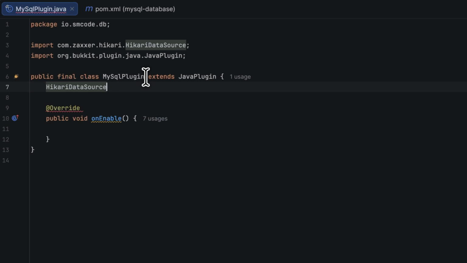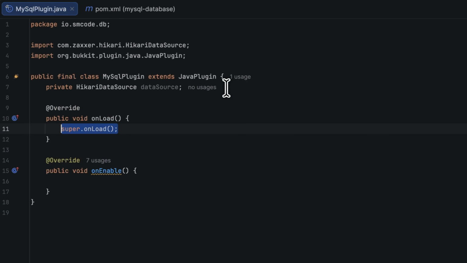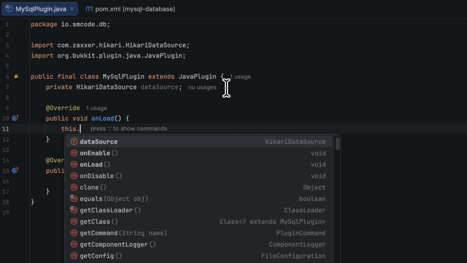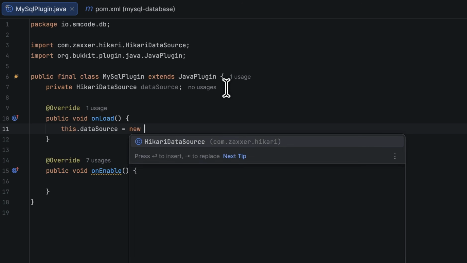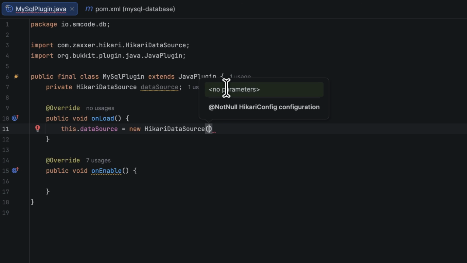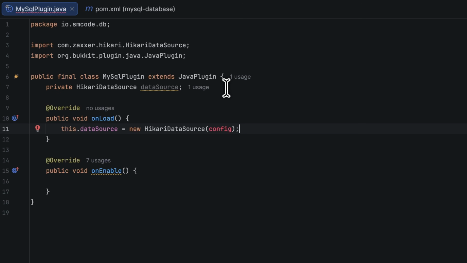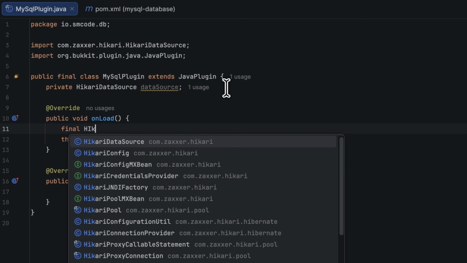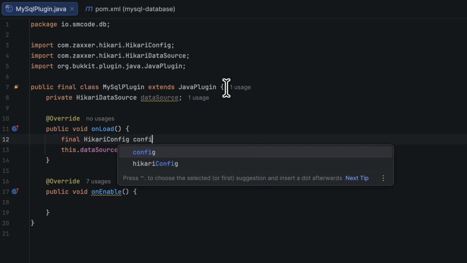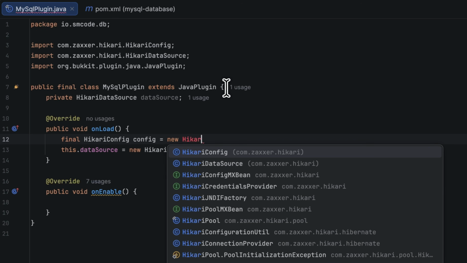Let's start by creating a Hikari data source. Let's call it dataSource and make it private. In the onLoad method, we're going to assign it. So this.dataSource is equal to new HikariDataSource. And inside here, we're going to pass a configuration that holds all the connection information about the database. So let's create that configuration, HikariConfig. config is equal to new HikariConfig.